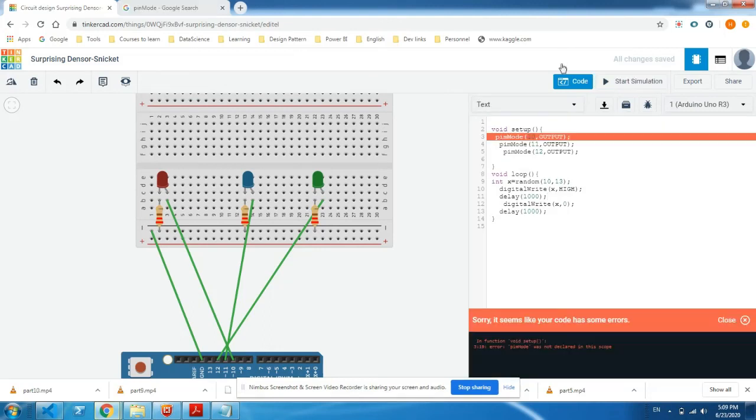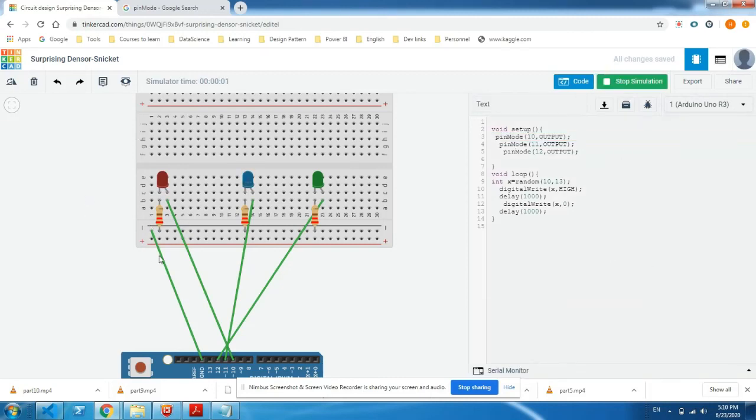Now we can. Oh, here we write pinMode. It's pinMode. Now, like you see, it's random. Blue, green, red. But if someone comes and puts this, we put it here.